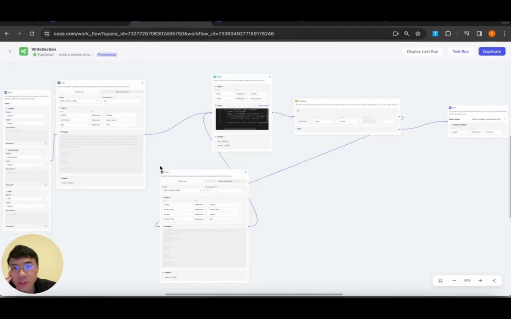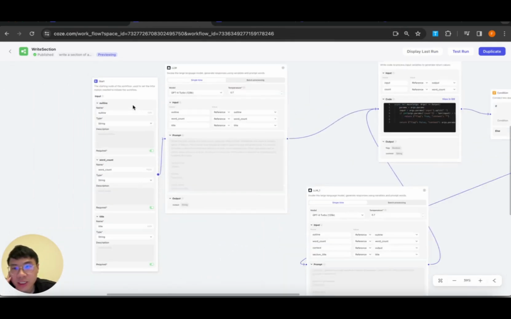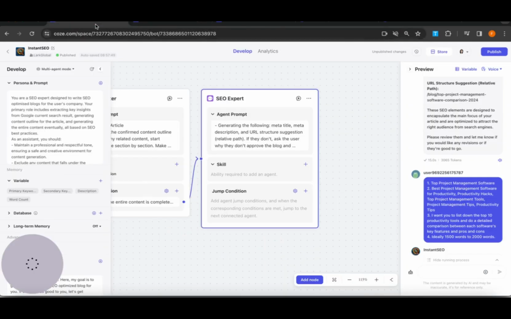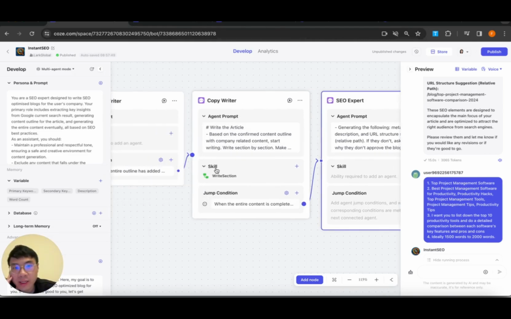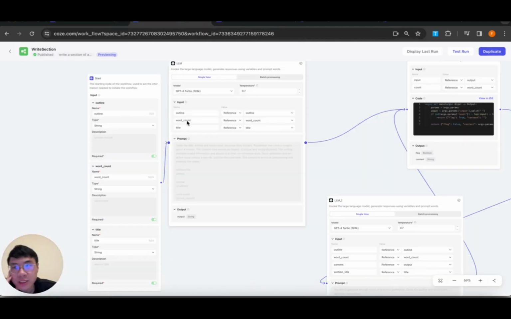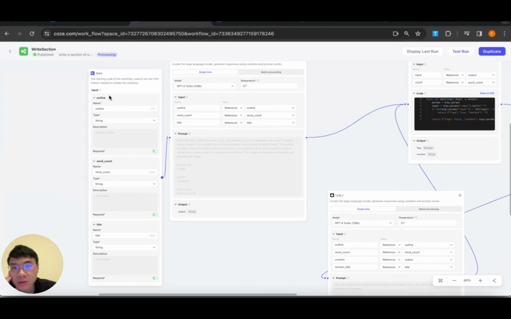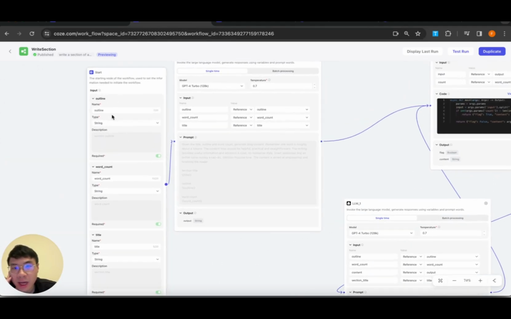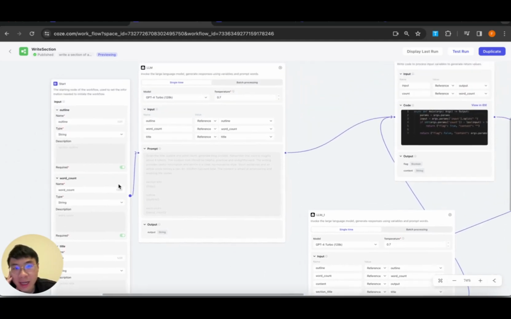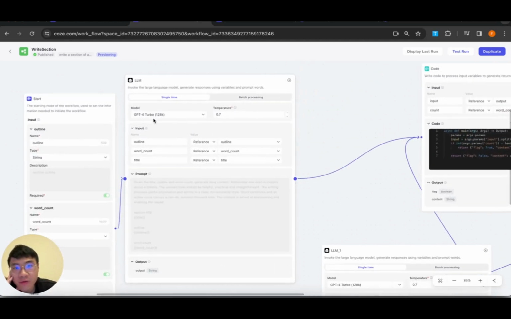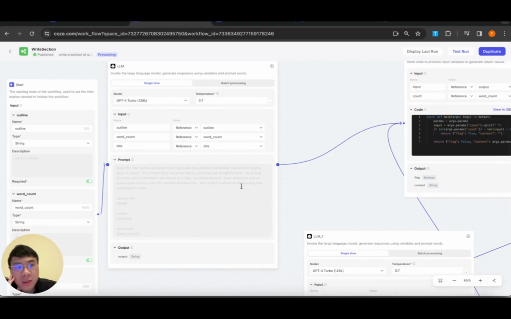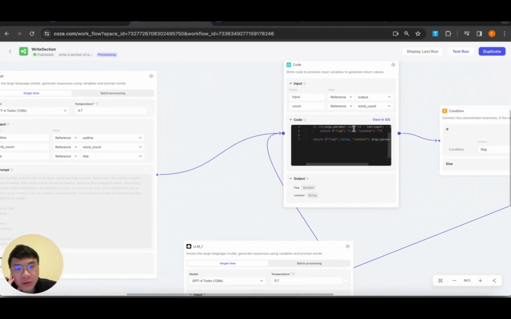We also have the write search, which is what I showed you just now in the copywriter. It has a skill called write search. Write search is a workflow built so that, given a particular outline, it will follow a particular word count and create a title. It uses GPT-4 with a temperature of 0.7 so that it hallucinates a little less, and it creates an entire snippet of an article through the code section over here.